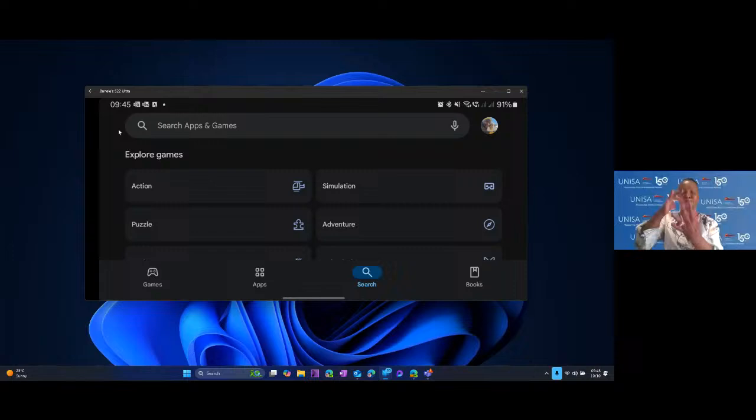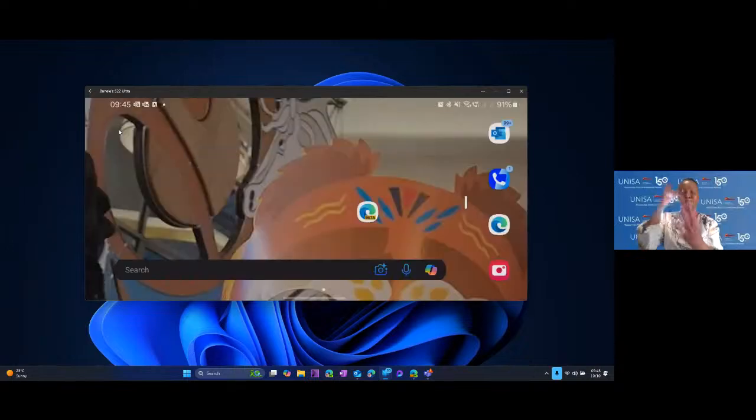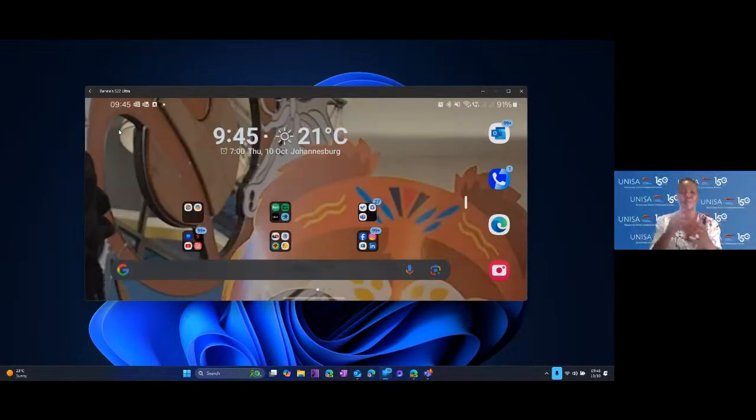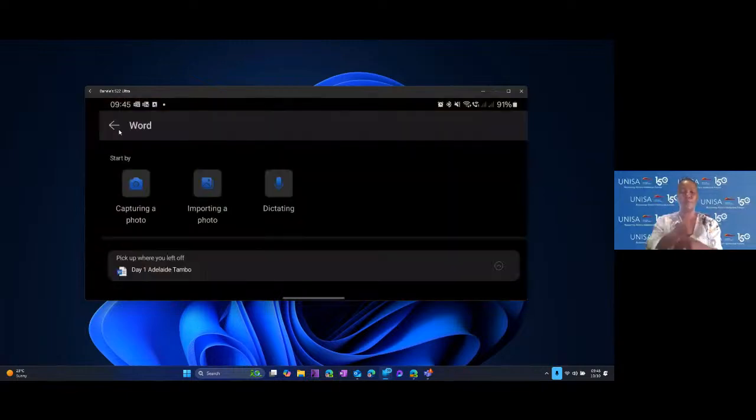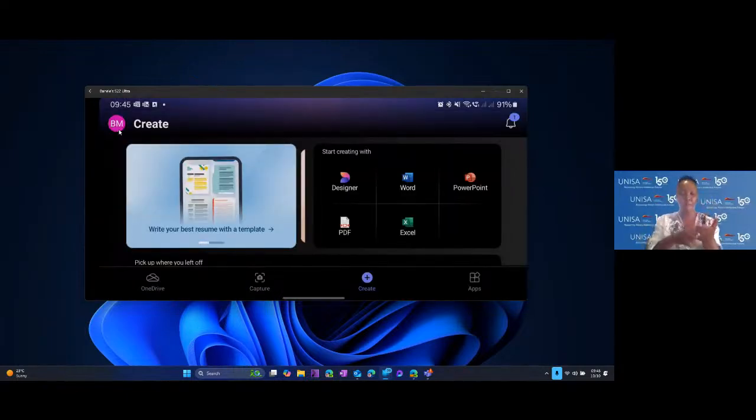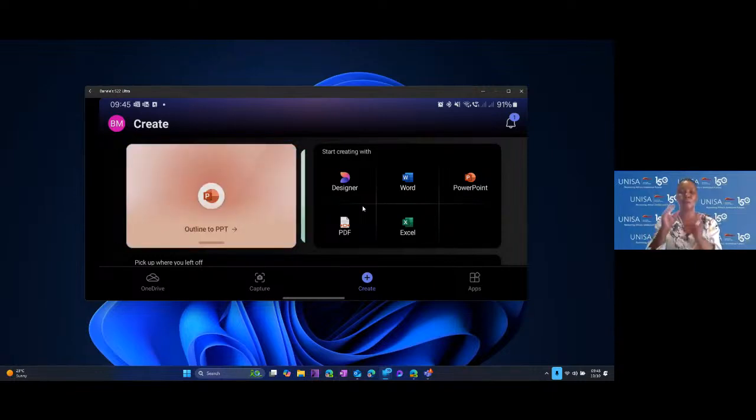So what I'm going to do now is go back here, and then I'll open up my Office application, okay? When you first open it, you will get some instructions, but then this is typically the landing page or the home page. There's quite a lot that you can do here, but I'll save all of this for tomorrow. So what I want to do is create a simple Word document, okay?